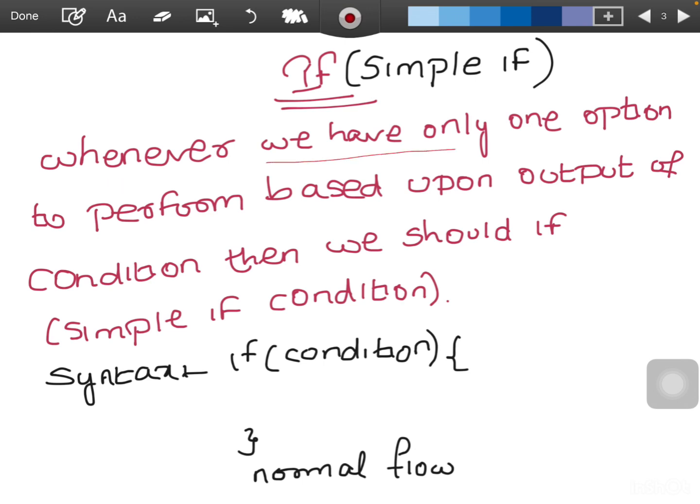Whenever we want to perform only one option based upon the output of a condition, then we should use if. For example, if there is a condition, and based upon that condition only one operation should perform, then we will go for if. Here is the syntax: if condition. If the condition is true, it will enter into the block. If not, it will continue the normal flow. After the if block also, it will continue the normal flow. This is all about if.